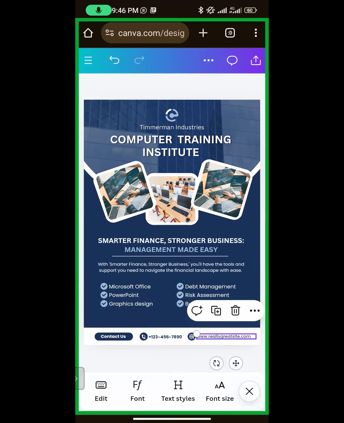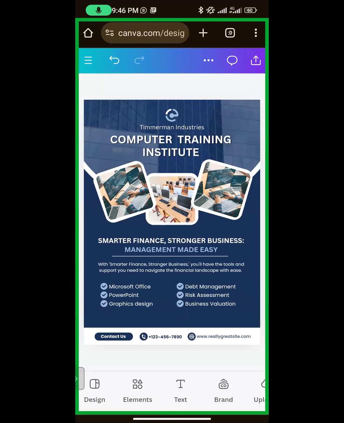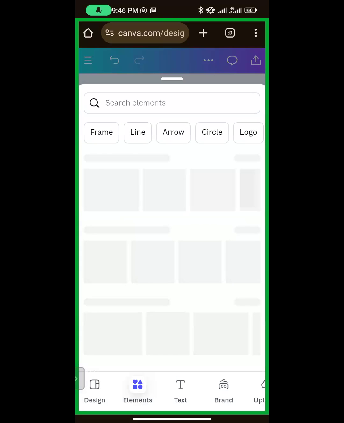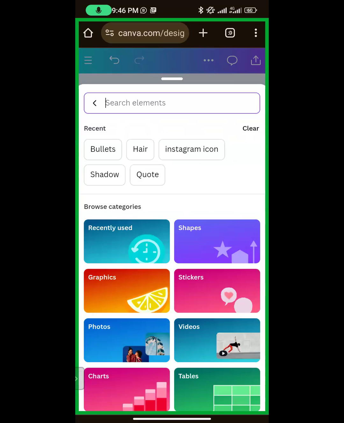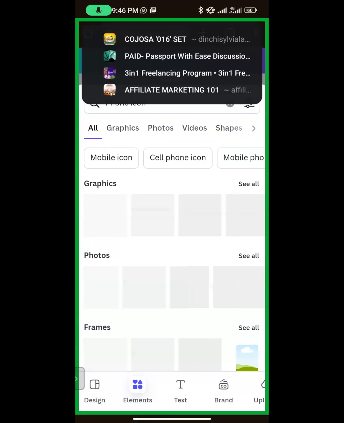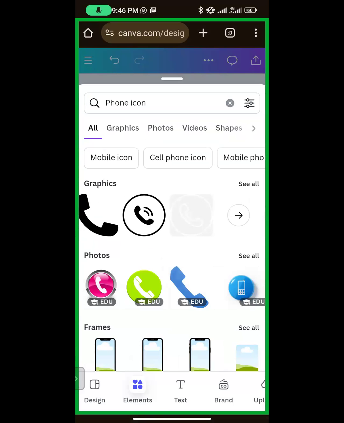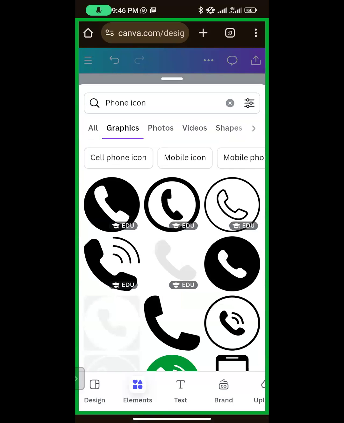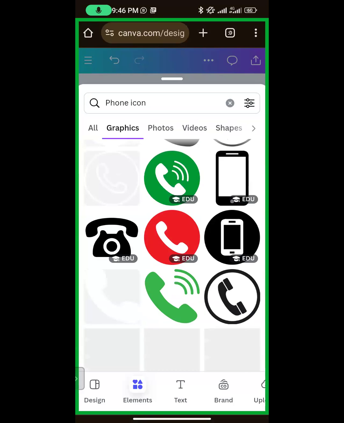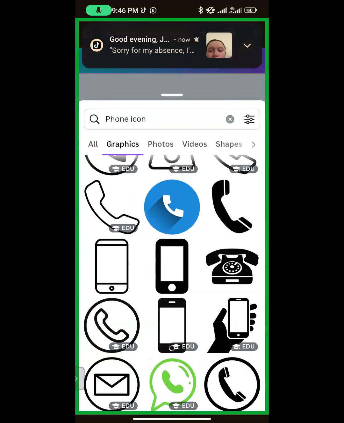Then this one. Now all these icons, they are here already. Now this one is a phone icon. How did they get it? They come to elements. Remember your elements. Search for elements. I search for phone icon. So these are all your phone icons. You can choose from anyone you like. Like this blue one now, you can go for it.